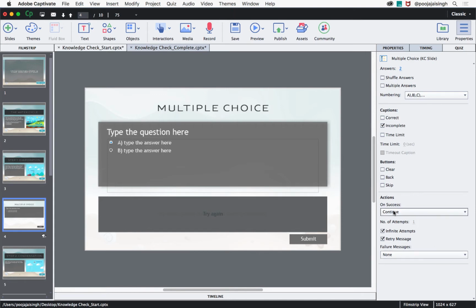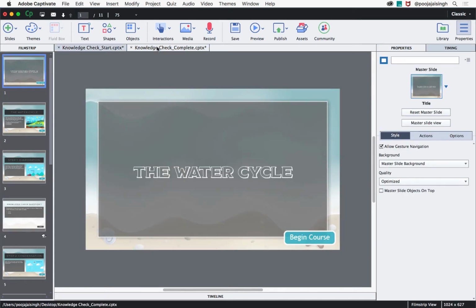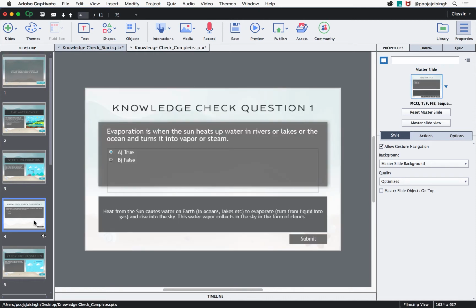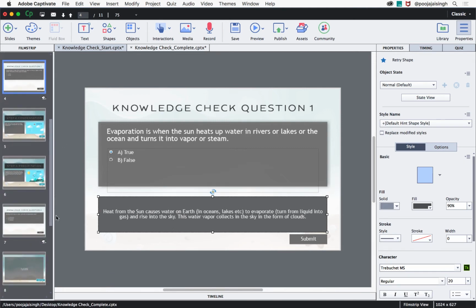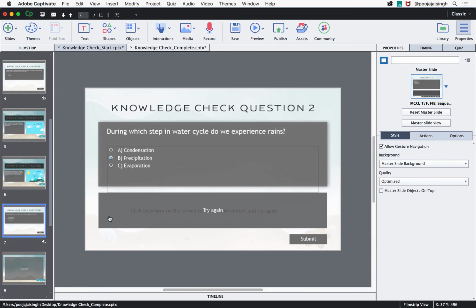Let's switch to the completed version of this course, where I have added 2 knowledge check questions and applied remediation already. Let's go to the first knowledge check question. Here, you can see that I've added remediation as a part of the feedback caption in the retry caption. And then, for knowledge check question 2, instead of providing feedback here, I want the learners to go back to the slide where I have covered that content and then get back here to answer the question.